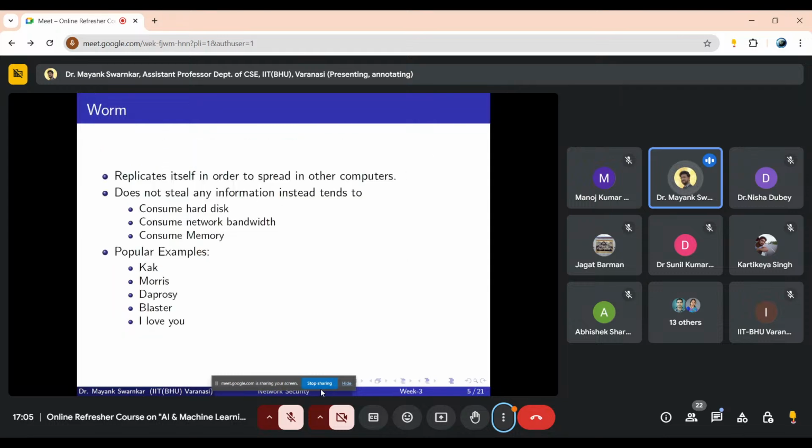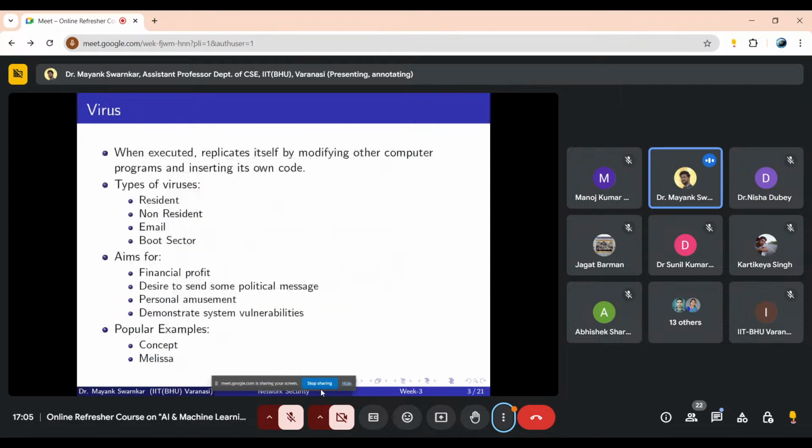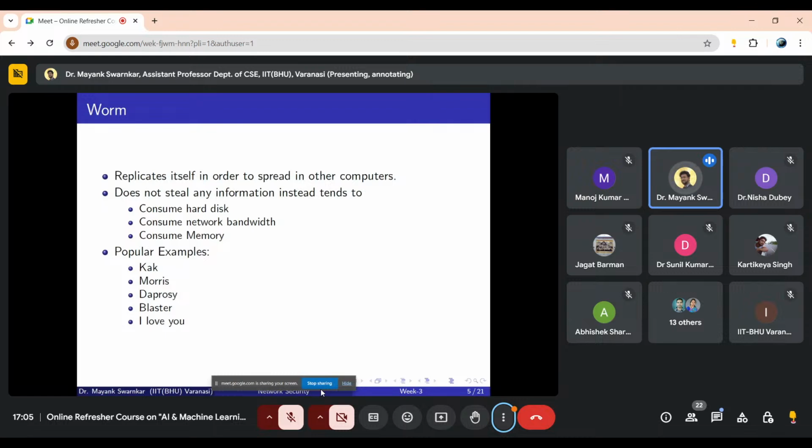So the first one is virus, the second one is worm. We talked about worm in the previous slide, that Stuxnet has a worm and all those things. So what is a worm? A worm replicates itself in order to spread to other computers. So a worm actually replicates, and may or may not do another task, but their basic property is to replicate. Generally, they do not steal any information, but instead they aim to consume hard disk.